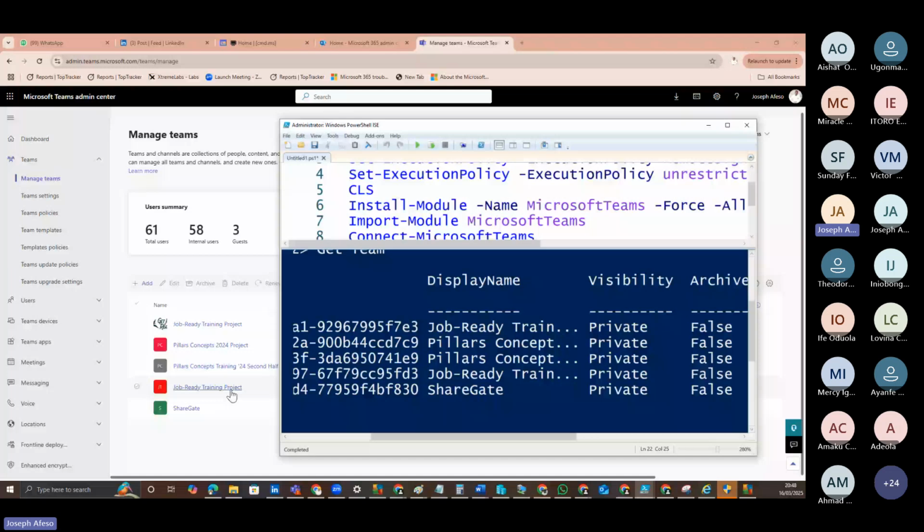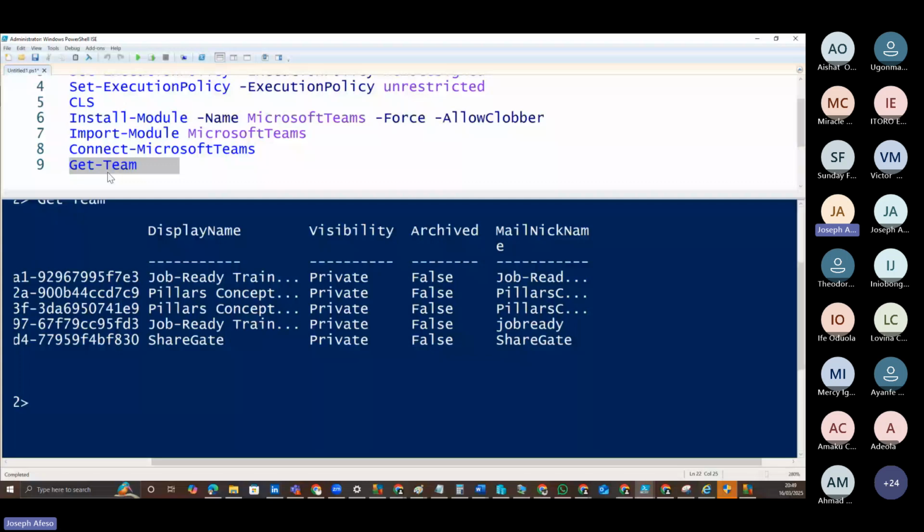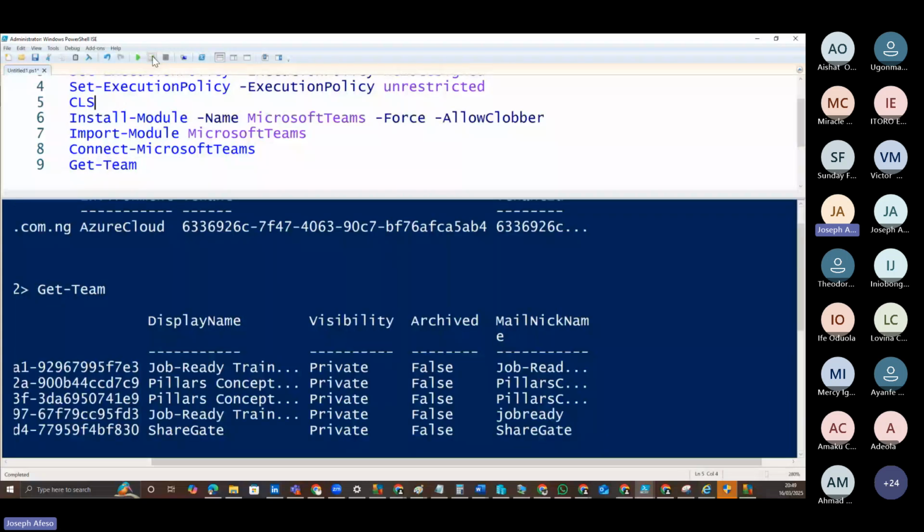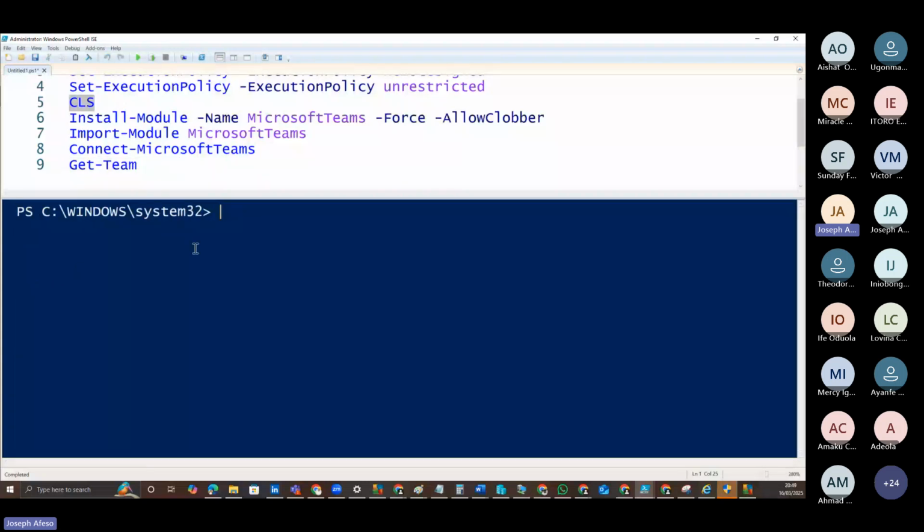So this is the interaction between the Get-Team command and what is actually happening in my environment. How do I clear everything here? I will just come back to this line and hit clear or CLS. So now what's happening at this instant is that I have connected to Teams, and I'm already interacting with Teams from the PowerShell line, right?